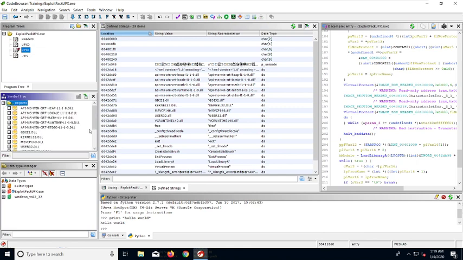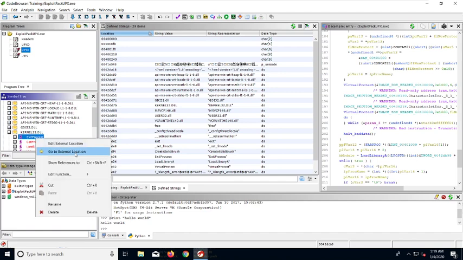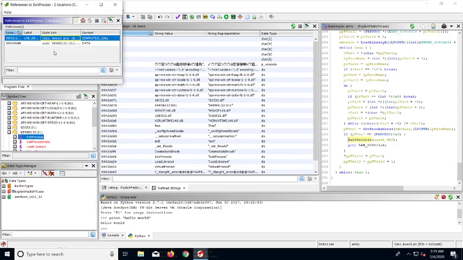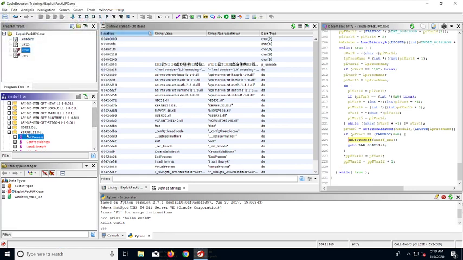The import functions that you can see here are quite useful. For instance, if we go here and say ExitProcess, you can go to show references or go to external location, but if you go to references, you can see where ExitProcess from kernel32.dll is called, and this is something you can use to quite easily follow DLL injections on different types of binaries.